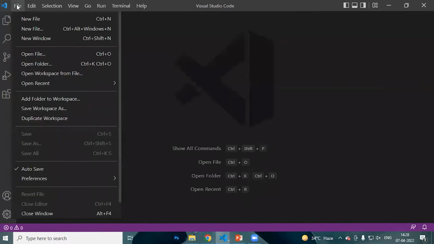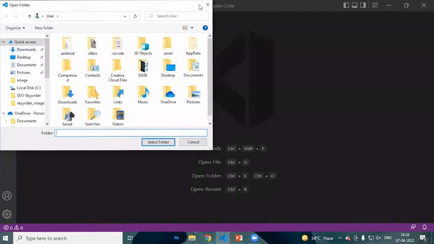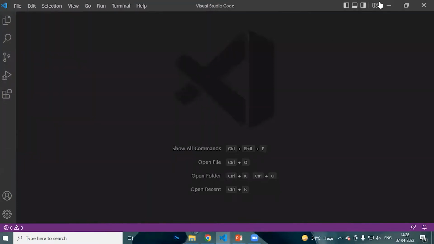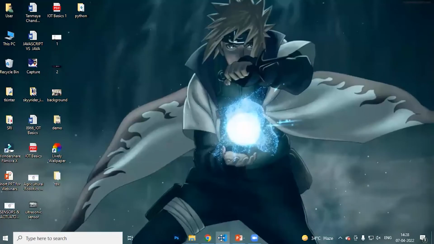Then go to this file. Then open the folder. Where is our folder? Our folder was on our desktop.